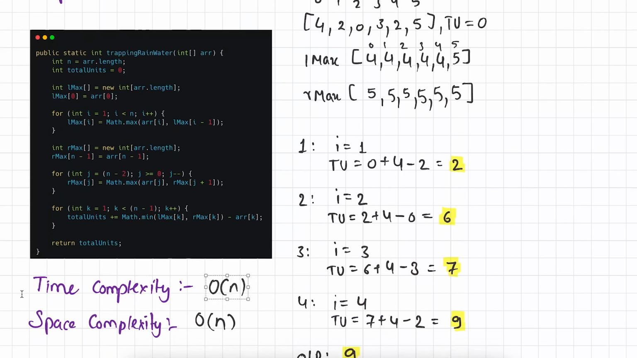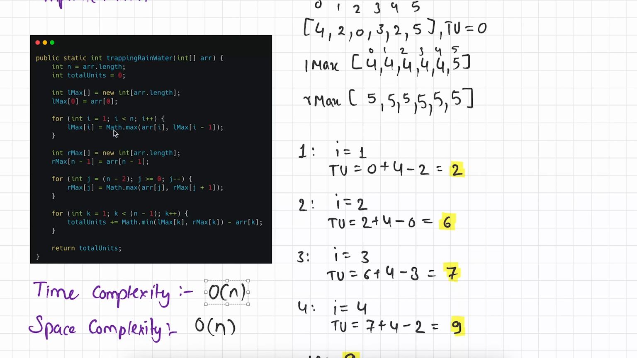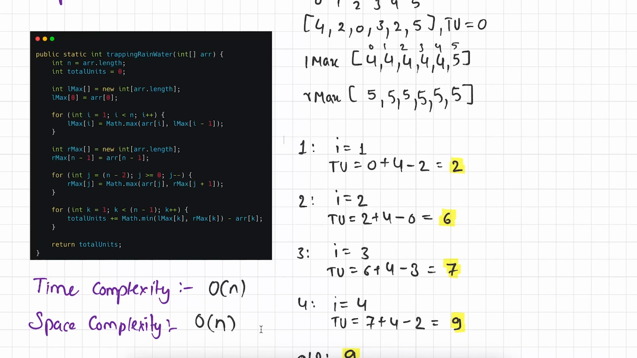Now talking about the space complexity, as we are using two arrays to pre-compute Lmax and Rmax, it means we are using n space to store those values. So the space complexity for this solution comes out to be big O of n.